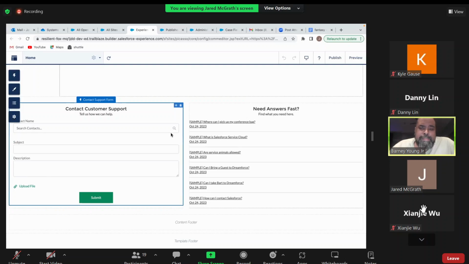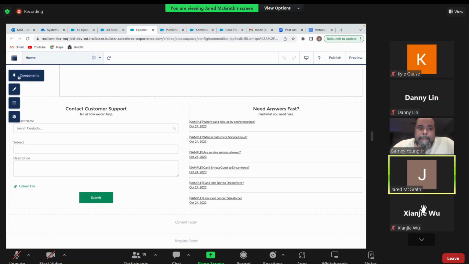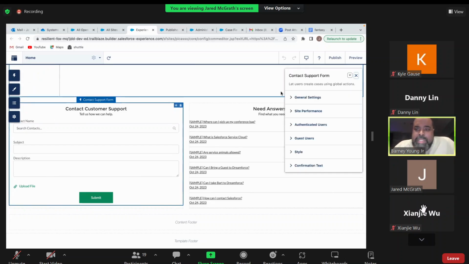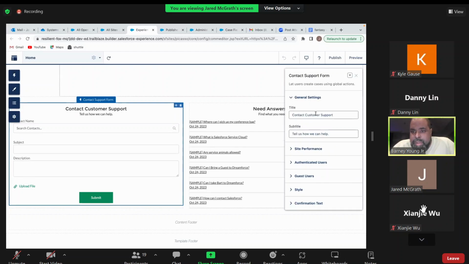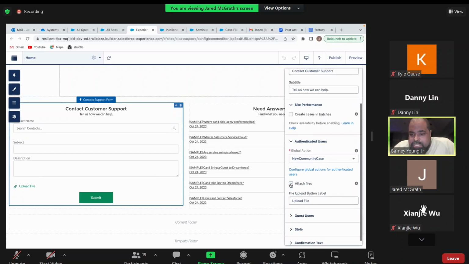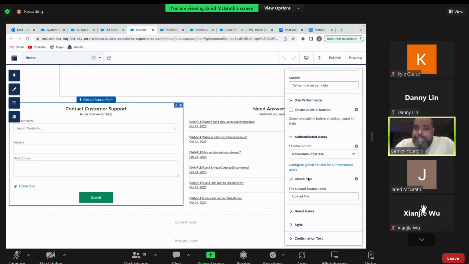So if you click on it, a little box is going to come up, right? So if you expand general settings, site performance, let's see, where is it? Somewhere in there, it's going to be tied to, there it is, that global action, right? So that new community case form is tied to that global action, right?